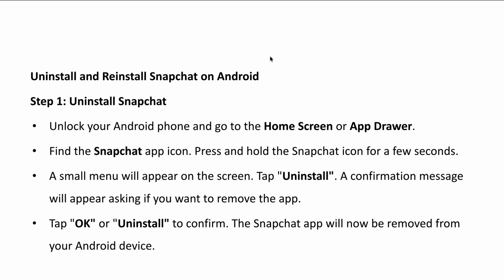Step 1. Uninstall Snapchat. Unlock your Android phone and go to the home screen or app drawer. Find the Snapchat app icon. Press and hold the Snapchat icon for a few seconds. A small menu will appear on the screen. Tap uninstall. A confirmation message will appear asking if you want to remove the app. Tap OK or uninstall to confirm. The Snapchat app will now be removed from your Android device.